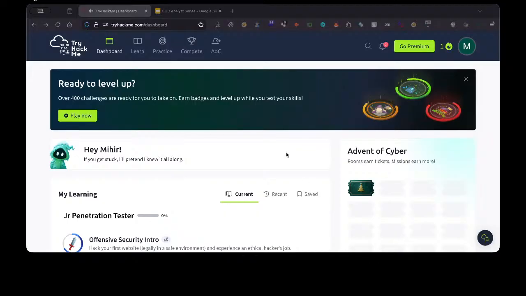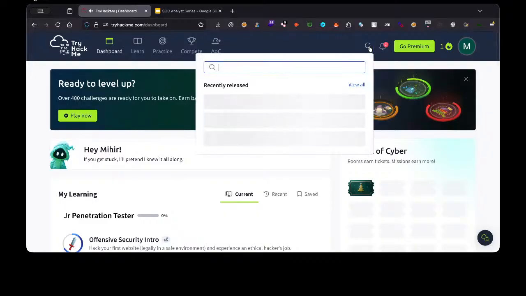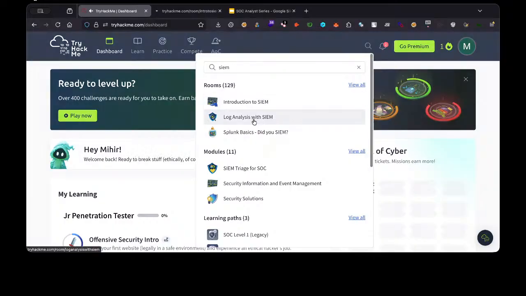So ServiceNow is saying, can you explain with more answers? Yeah. So in TryHackMe, there are some more labs available, which are introduction to SIEM and log analysis with SIEM. So I'm going to open these labs as well. These are two more labs, but let me show you one more time.